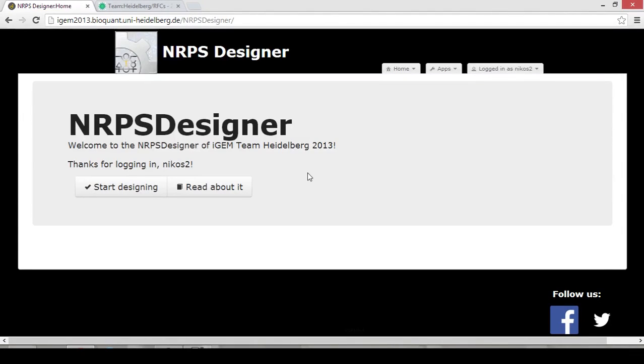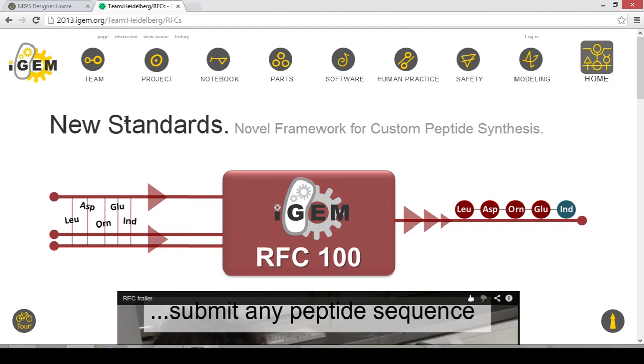And welcome to the NRPSDesigner. This software was developed by the iGEM team of Heidelberg in 2013. Our project focused on making non-ribosomal peptide synthesis accessible to the synthetic biology community. For this, we actually submitted an RFC 100, which describes the whole pipeline of working with such synthetases. You can read more about it on our wiki.